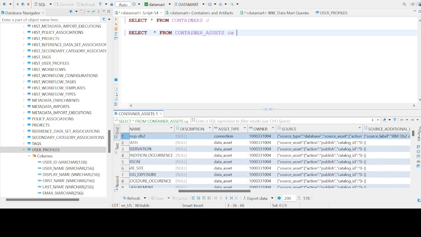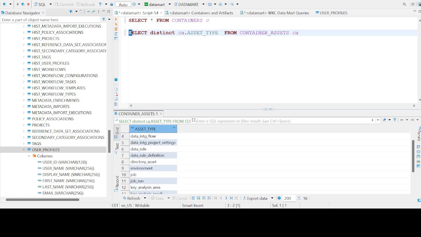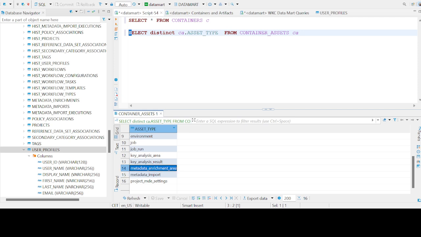So I can say, okay, show me the different asset types. So I can do, for example, distinct asset type. If I execute this query, it's going to show me the different asset types defined. I have data rules, I have jobs, I have metadata import to import metadata, enrichment to do quality analysis. So all the different assets that are created, and I can do many queries to understand the different asset types that you have in that table.